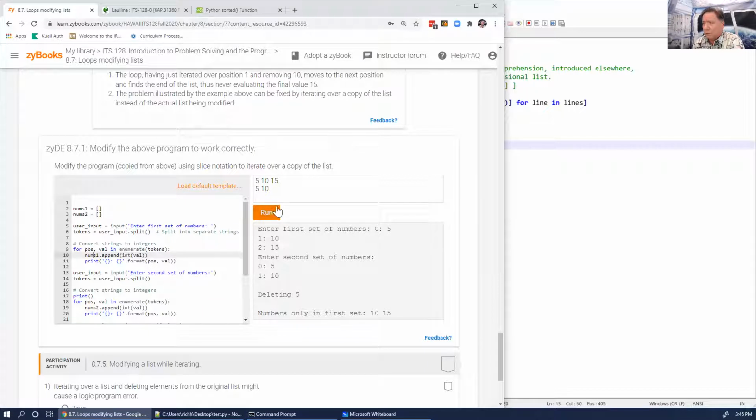1, 2 is 10 and 15. Why? Oh, no, this is right. Oh, this is right. 0, 5, 1 is 10 and 15. This is the second set, and we delete the first one.